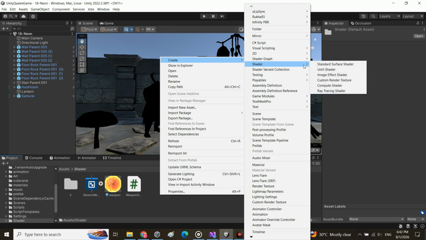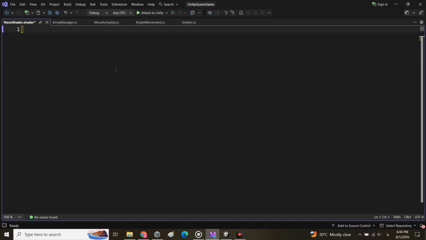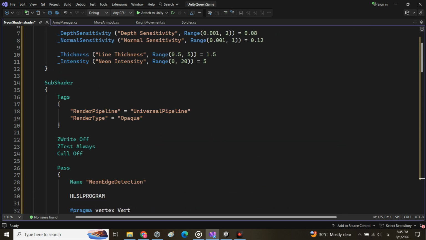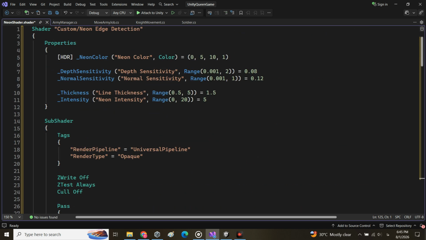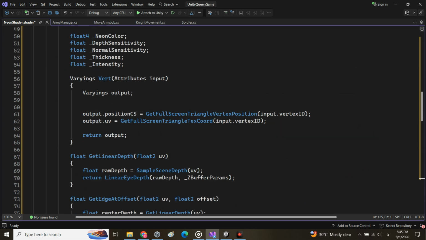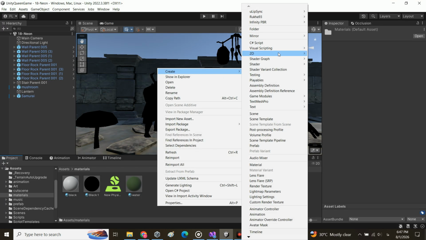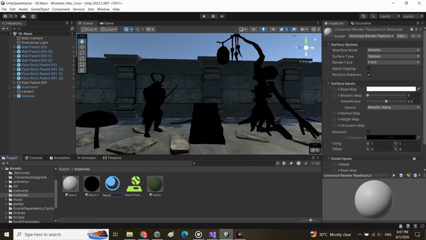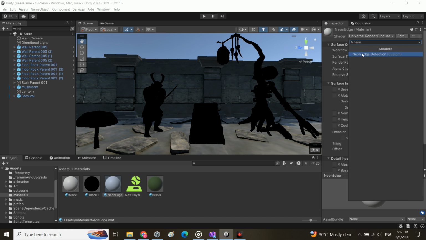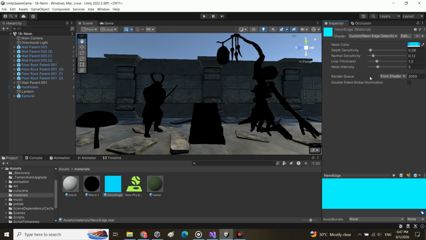Now create a new shader. Delete everything inside it. For now, paste the shader code I provide. Don't worry, I will write the final shader code in the comments section. Then create a new material and assign the shader we just made to it. Remember, do not assign this material to any game object.